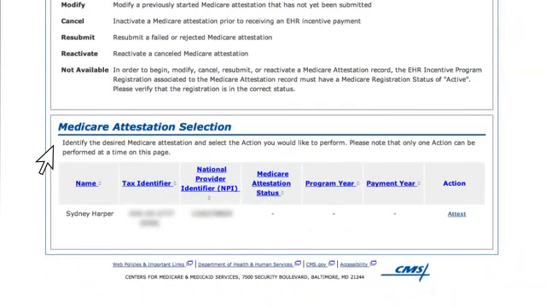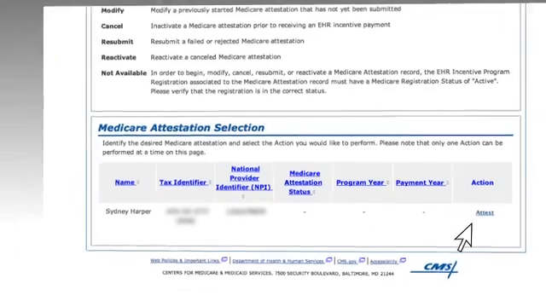Under the Attestation Selection section, action items can be selected for each available attestation. Listed in this section are your name, tax identifier, NPI, Medicare attestation status, program year, payment year, and action. If no previous attestation has been completed, the action column should read Attest. If an attestation has started but not submitted, the Modify or Cancel options should be visible.